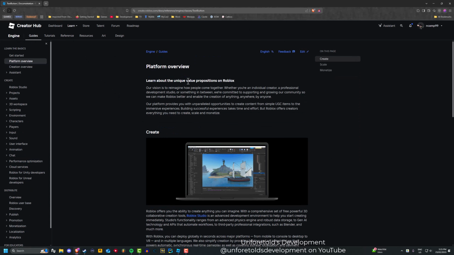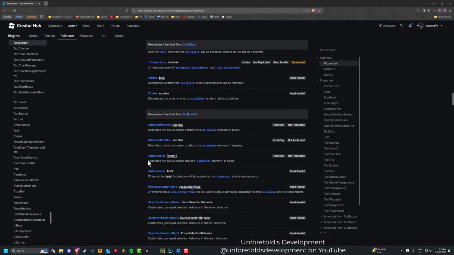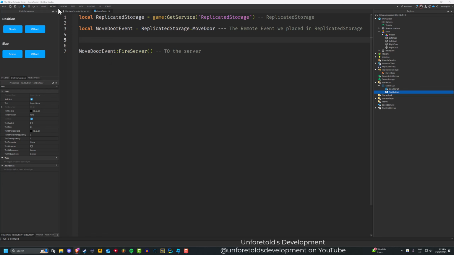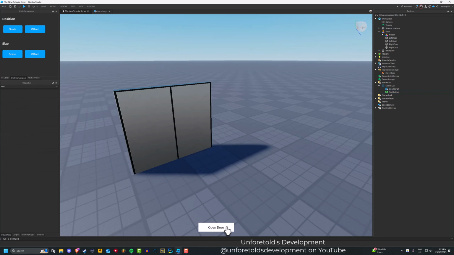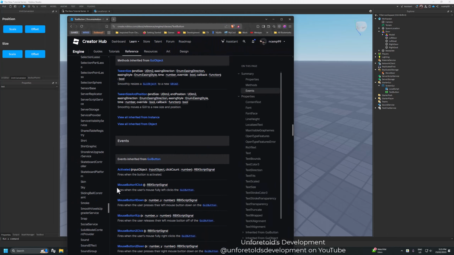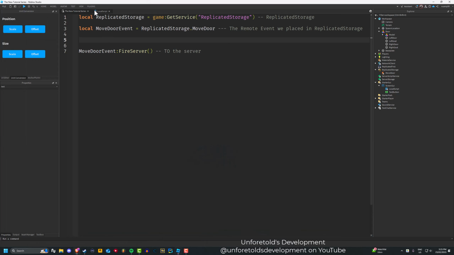Hang on, let me just scroll down. So here, when I click on our little button here, see how it clicks? This event will be fired, which we can then inherit from our scripts. So what we can do here is, local button equals script.parent.text button. So script.parent gets us to here, and then text button selects this.